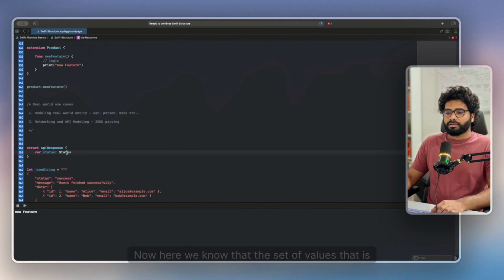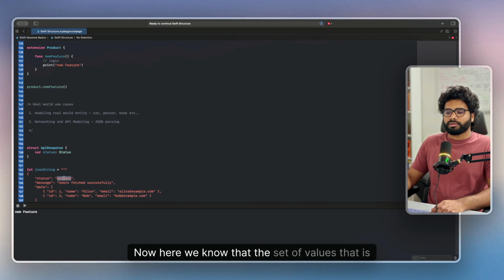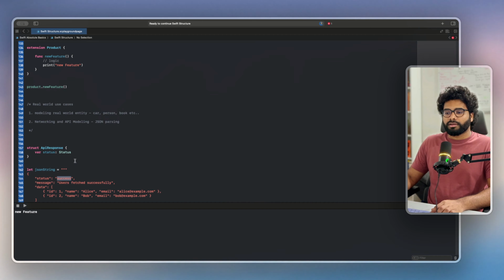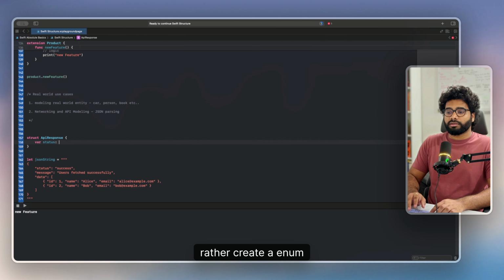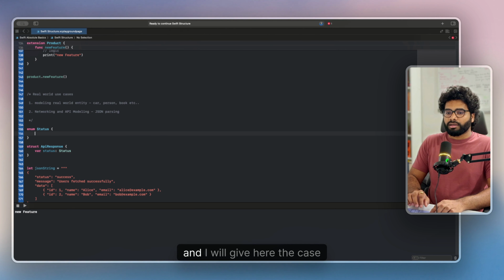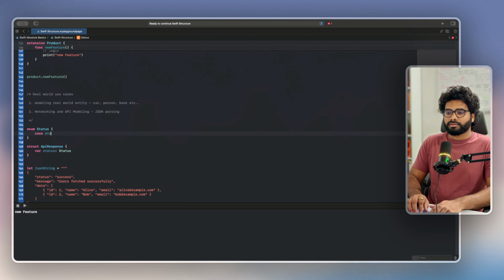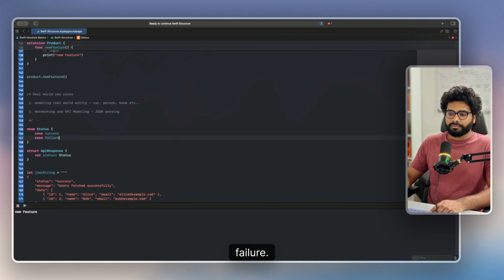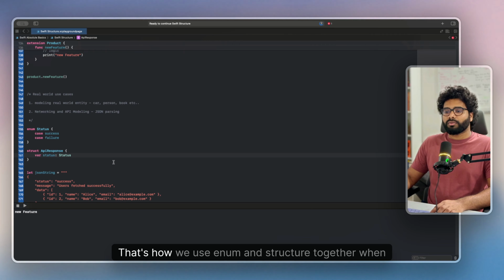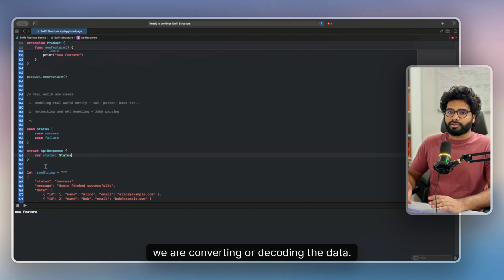Now here we know that the set of values that is possible for status is going to be success or failure. So instead of creating a string type here, I would rather create an enum, and I will name it status. So let's create that enum status, and I will give here the case success and failure. And that's it. That's how we use enum and structure together when we are converting or decoding the data.